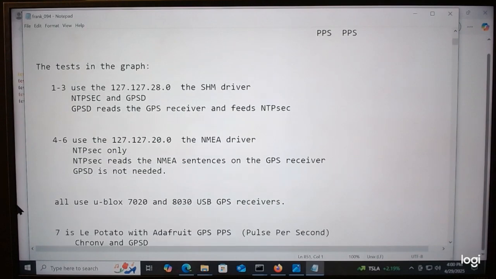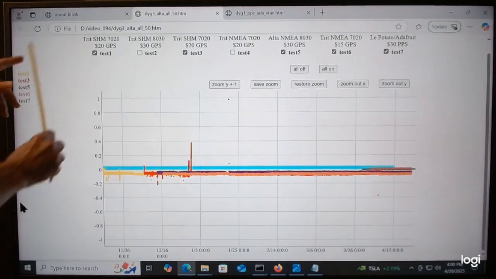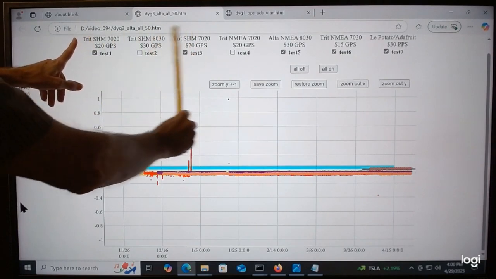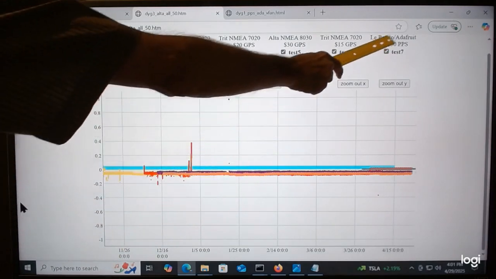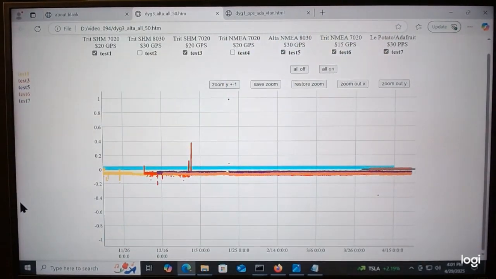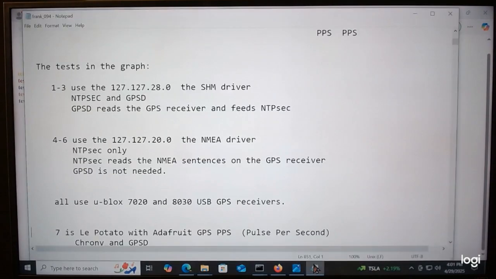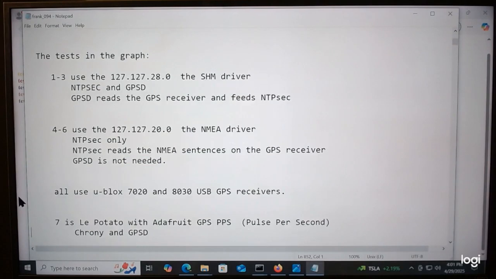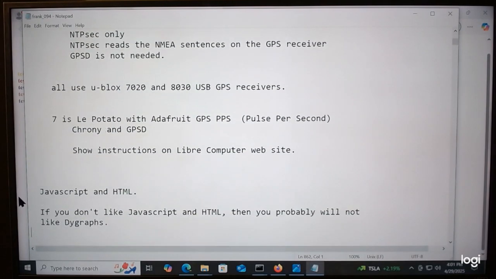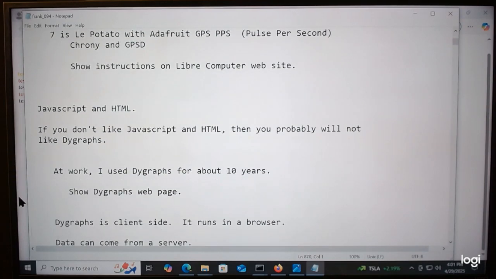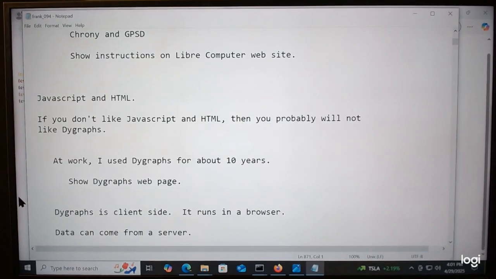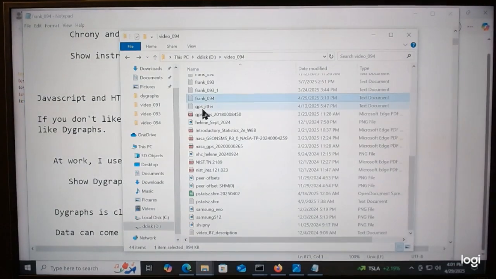Let's see, we're testing the graph. That's what those are. That's the shared memory model, and then the 3 sentences there, and then there's that pulse per second there. And it's all u-blox. I've already showed the thing. Now, JavaScript. Let me just show you what the dygraphs kind of looks like. If you don't like JavaScript or HTML, you probably will not like dygraphs. So let me just show you the dygraphs.